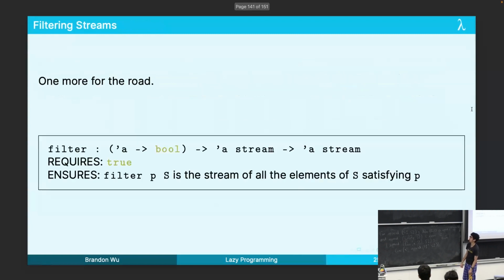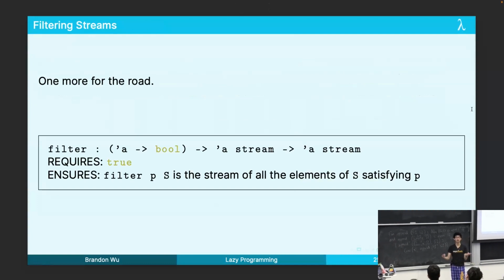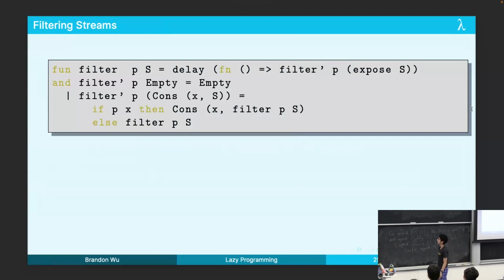All right, one more for the road. Filter. I'm not going to write this one out, I'm just going to tell you what it does. I want to filter a stream. I'm not going to motivate this, we just want to do it. Filter takes in a stream and returns a stream. Filter prime takes in a front and returns a front. Same deal here. I should do expose here.